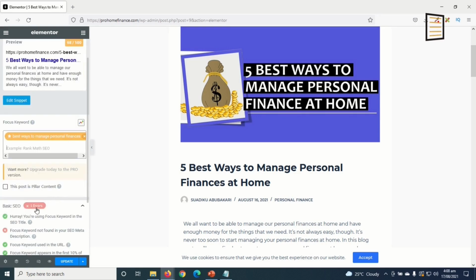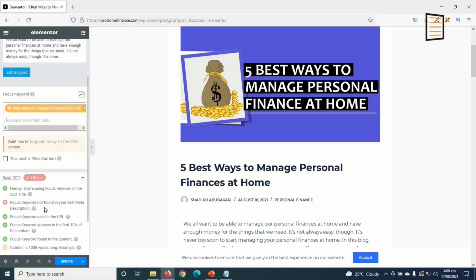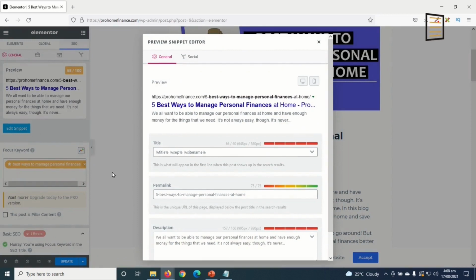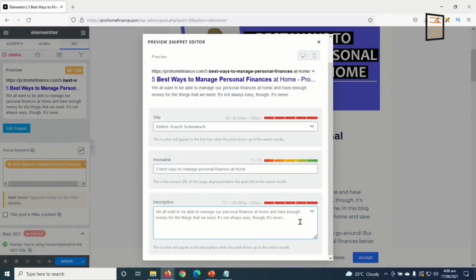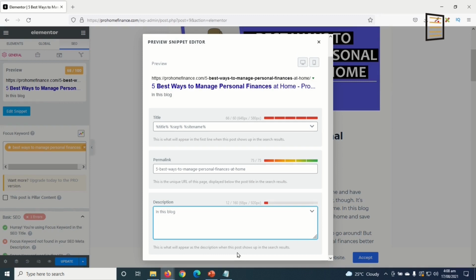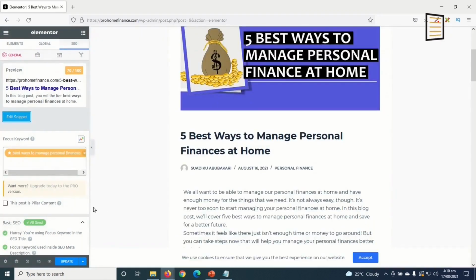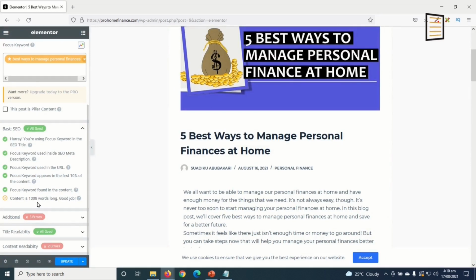Now under basic SEO, I have one error, which is focus keyword not found in SEO meta description. This is the SEO meta description. So I click on edit snippet. And in here, I need to change it in such a way that best ways to manage personal finance will appear right here. So this is what I want to enter, and you see that it's now all good. So I exit out of here, going down. Content is 1008 words long. Good job. You get green when you get about 1005 words or more.